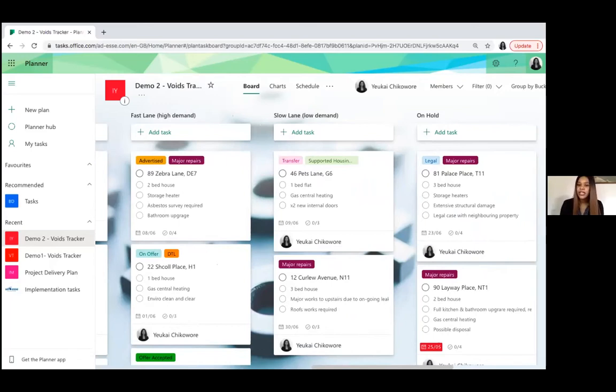The slow lane is equally as important. It's still void properties, but there's less demand for them. So the repairs team are focusing on the fast lane primarily, but they are still working along on these properties as well.